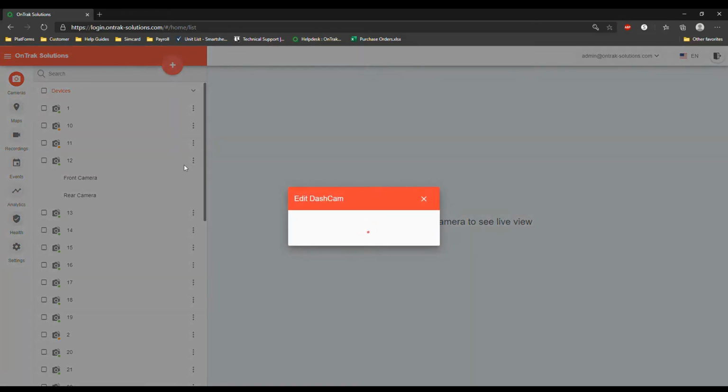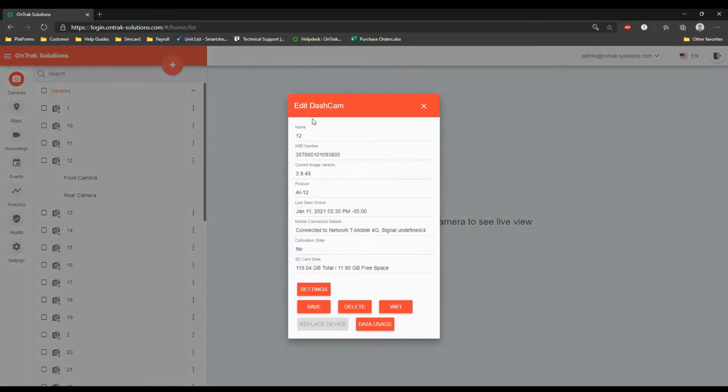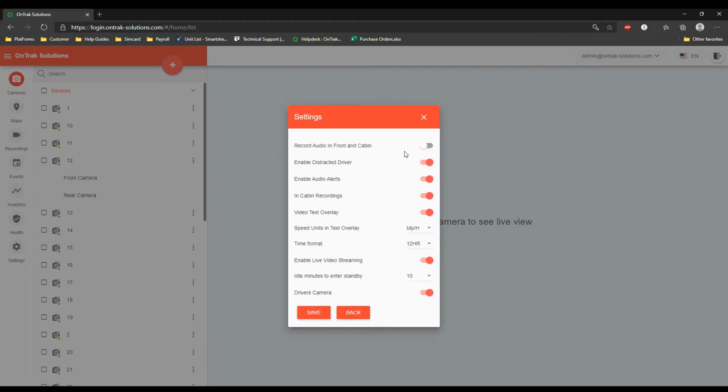You can click on the three ellipses here, and we'll see a little bit of analytics of the dash camera here, where we can change the name and view the current image version. But over here we have the settings button. Here we can turn on audio, turn off distracted driver, or enable or disable any of these settings here. We can also change the idle minutes to standby here up to 60 minutes.